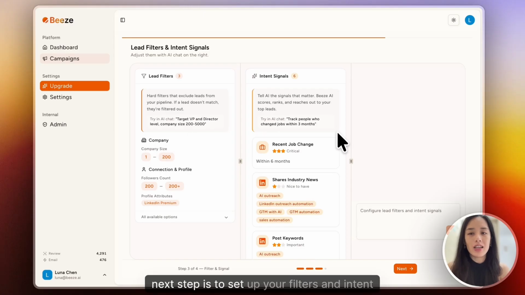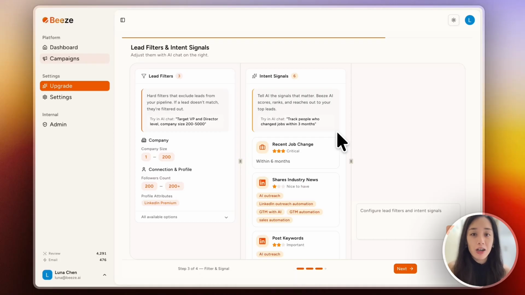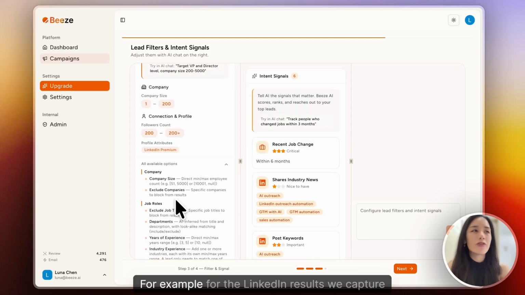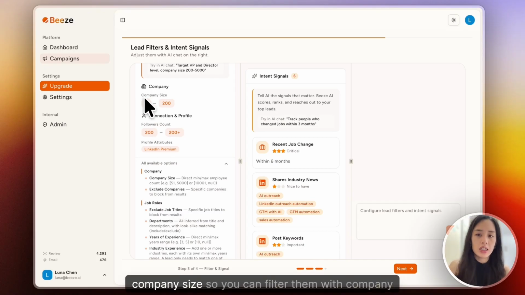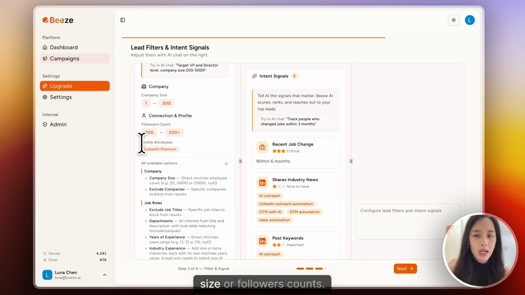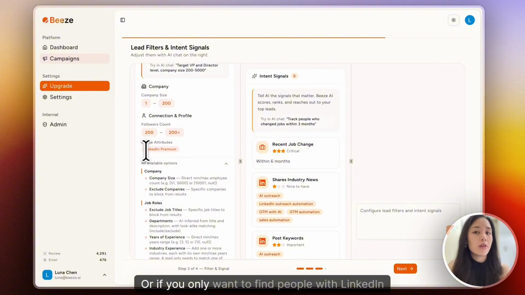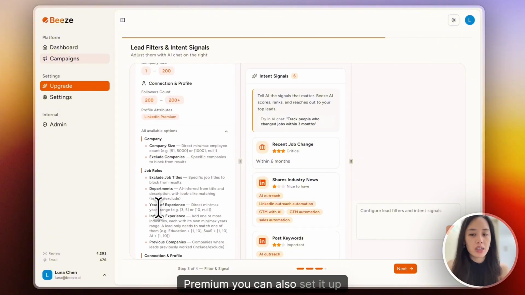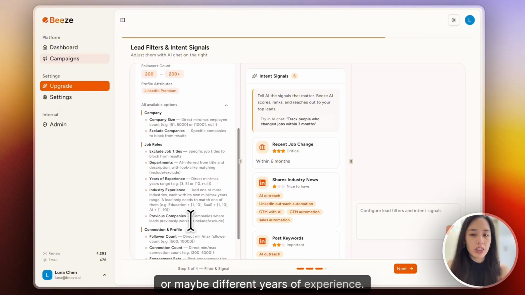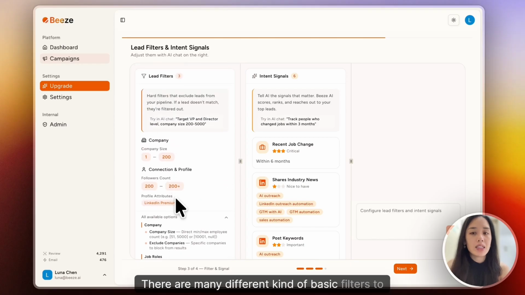Next step is to set up your filters and intent signals. This part is really crucial for helping you filter out people that you don't need from the profiles we just scraped, and then enrich the rest of the leads with the signals that you want to track. For example, for the LinkedIn results we capture, perhaps there are many people with different company sizes. So you can filter them by company size or follower count, or if you only want to find people with LinkedIn Premium, you can also set it up. Or maybe different years of experience. There are many different kinds of basic filters to help you exclude people that you don't want.